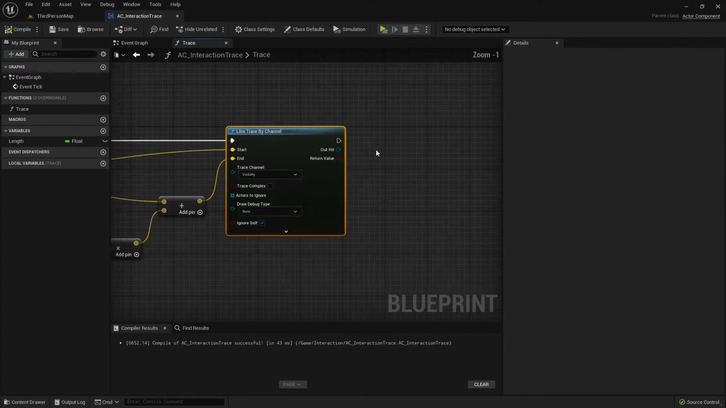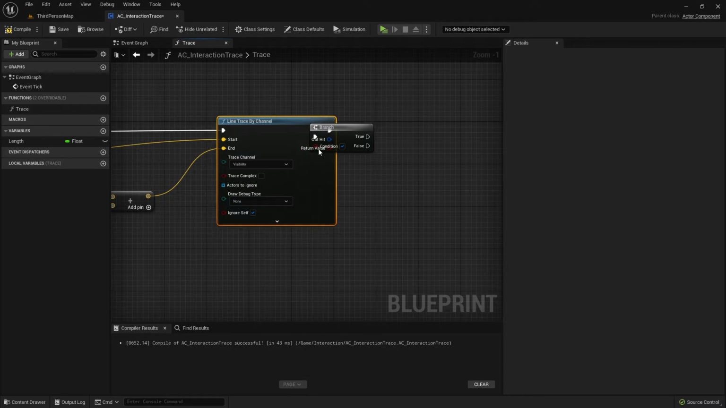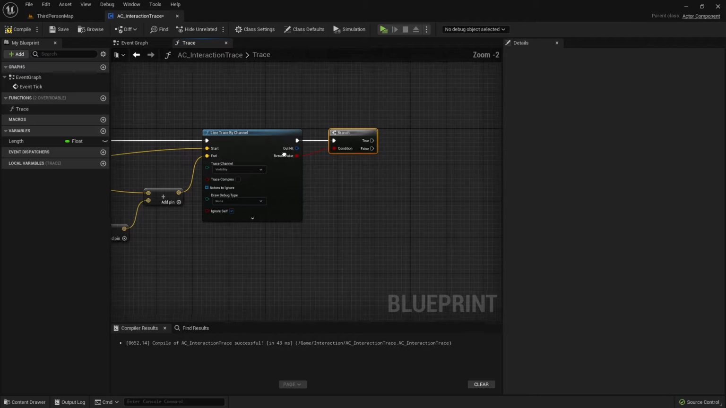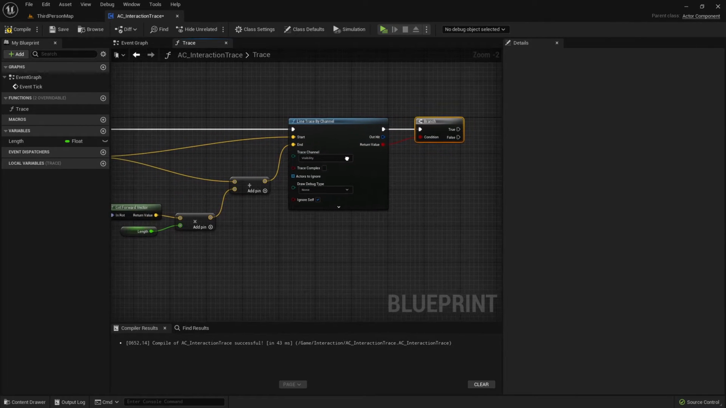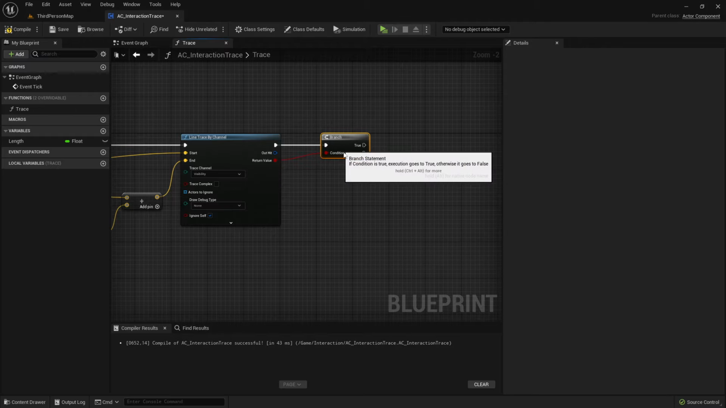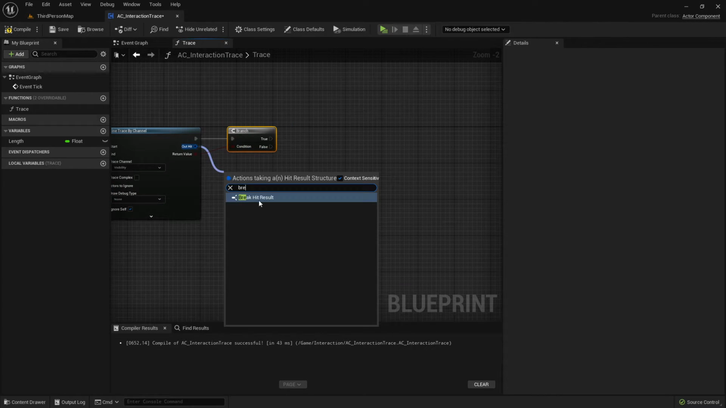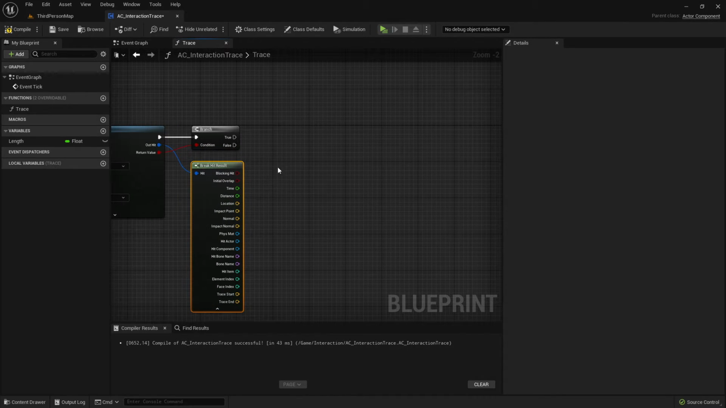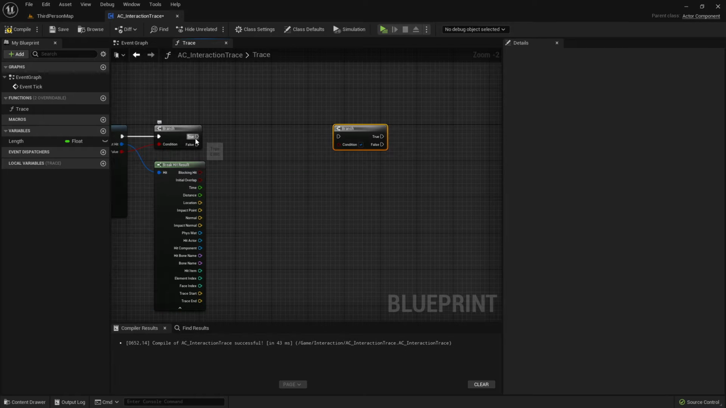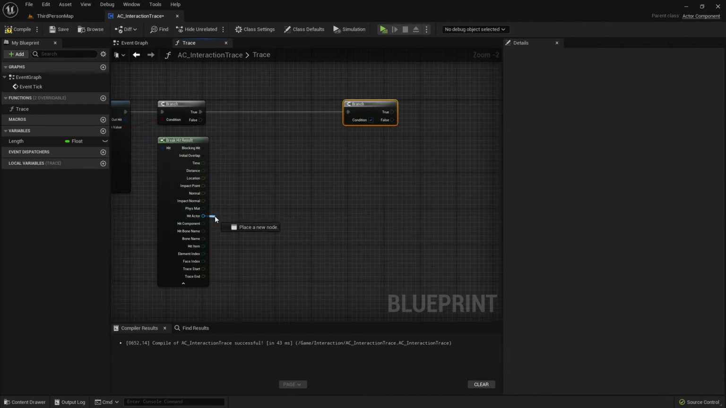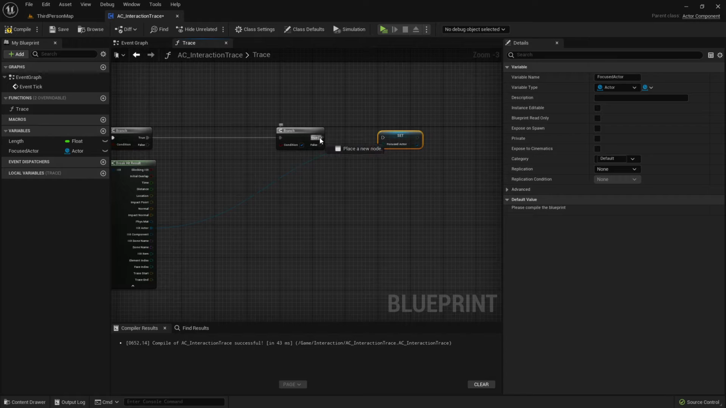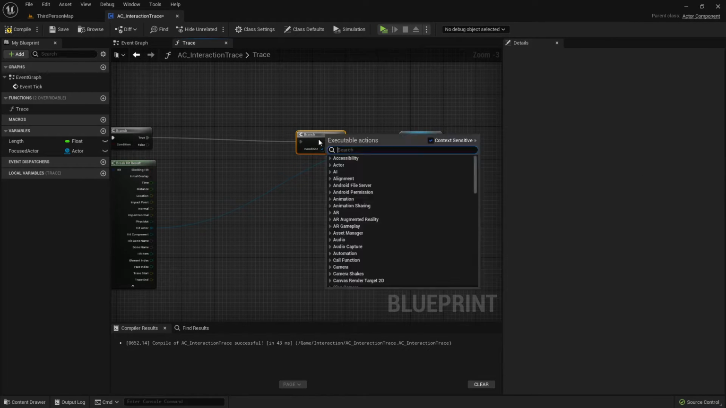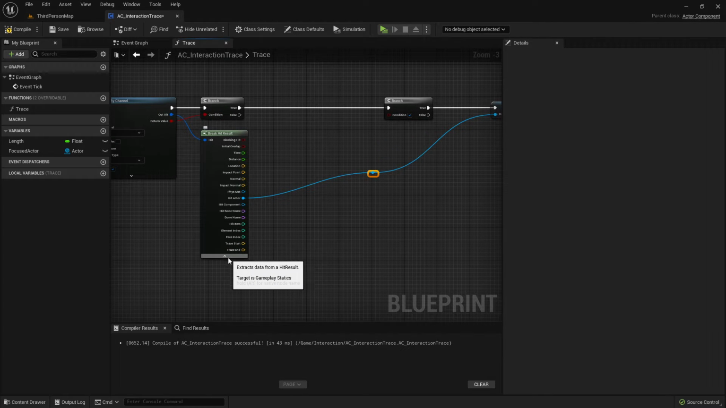So in this line trace, we want to check if there's any result. If there's no result, for example, if we're looking in the air, this will be false. But if we are looking at any actor, if it traces anything, this will be true. So let's focus on true first. We also want to break the hit result, expand it here, and now add another branch. I want to get the hit actor here and promote it to a variable. We'll just call it focused actor. I want to set it here on true. I'll come to this branch in a second. We can just collapse it again.